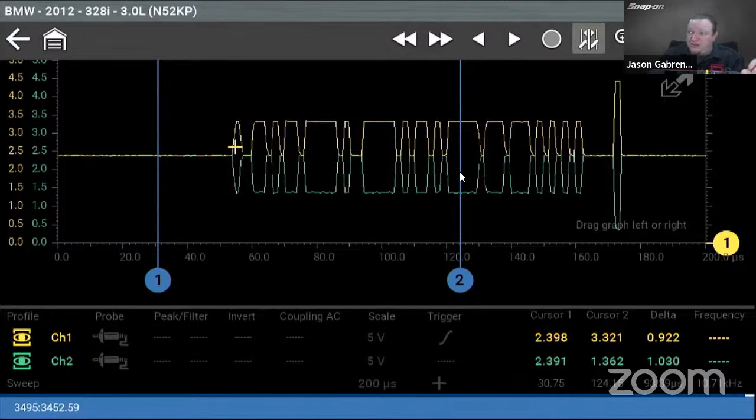When it transmits data, remember how I said that's these blocks here. When it goes up, it should go up by about a volt, a volt and a quarter, 0.922. It should come down by about a volt, a volt and a quarter, 1.030. So that is pretty darn close on both sides. It should match. We're really close. It's as close as it's going to get with a simulator.